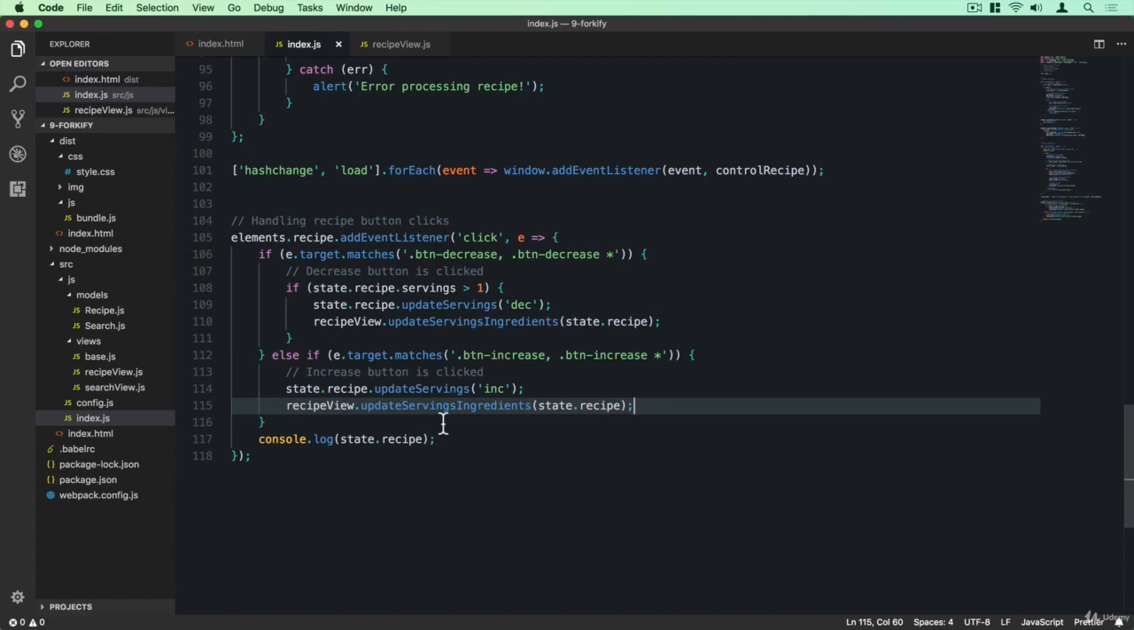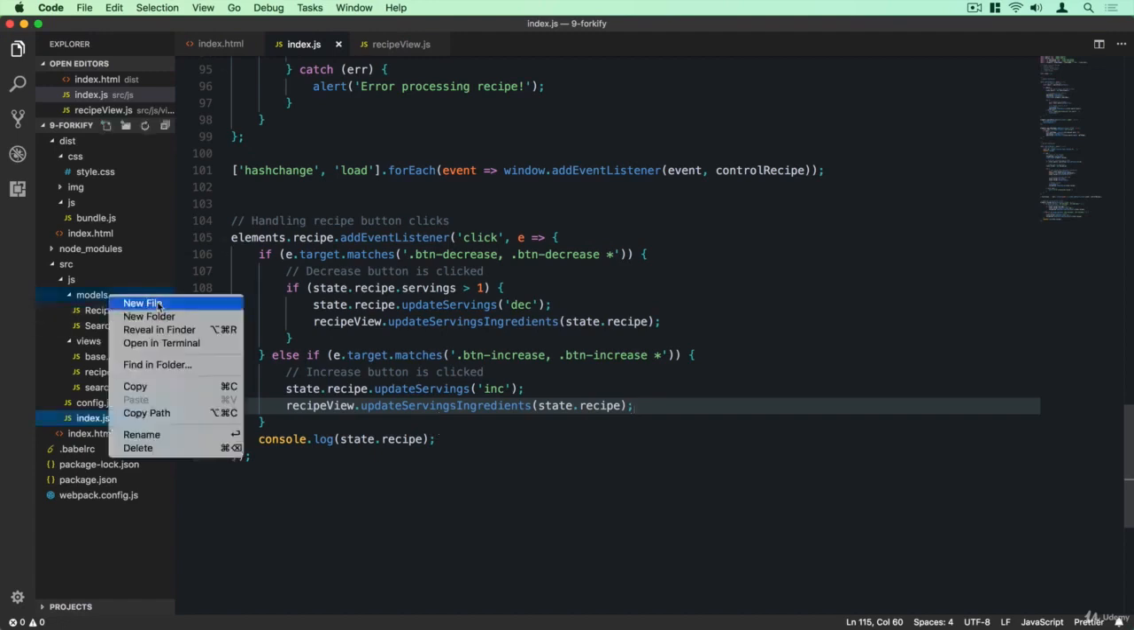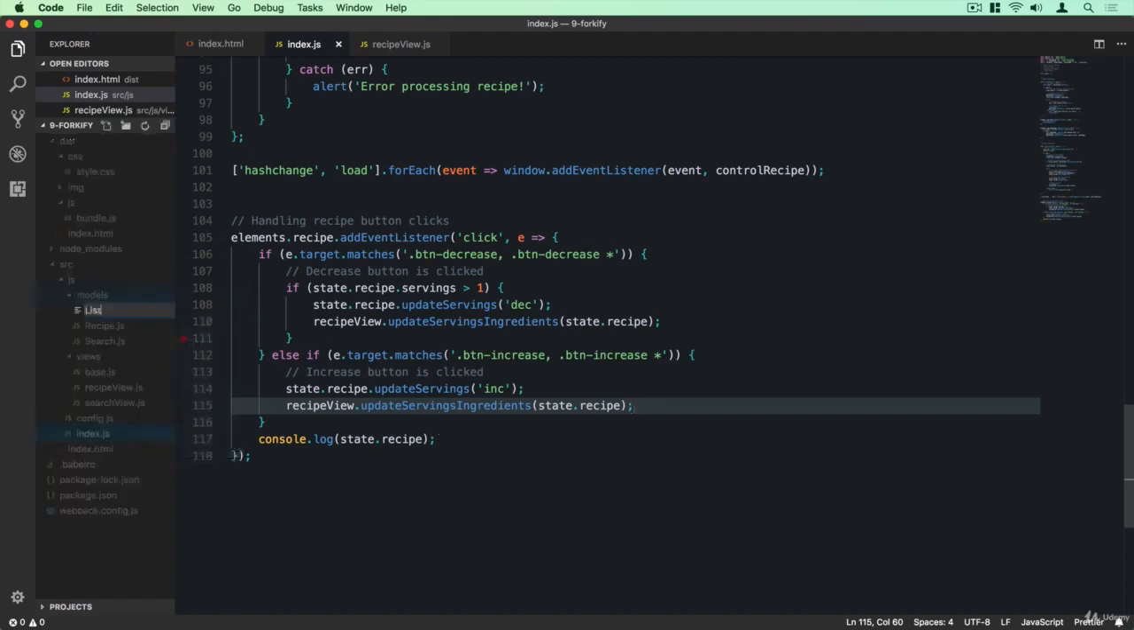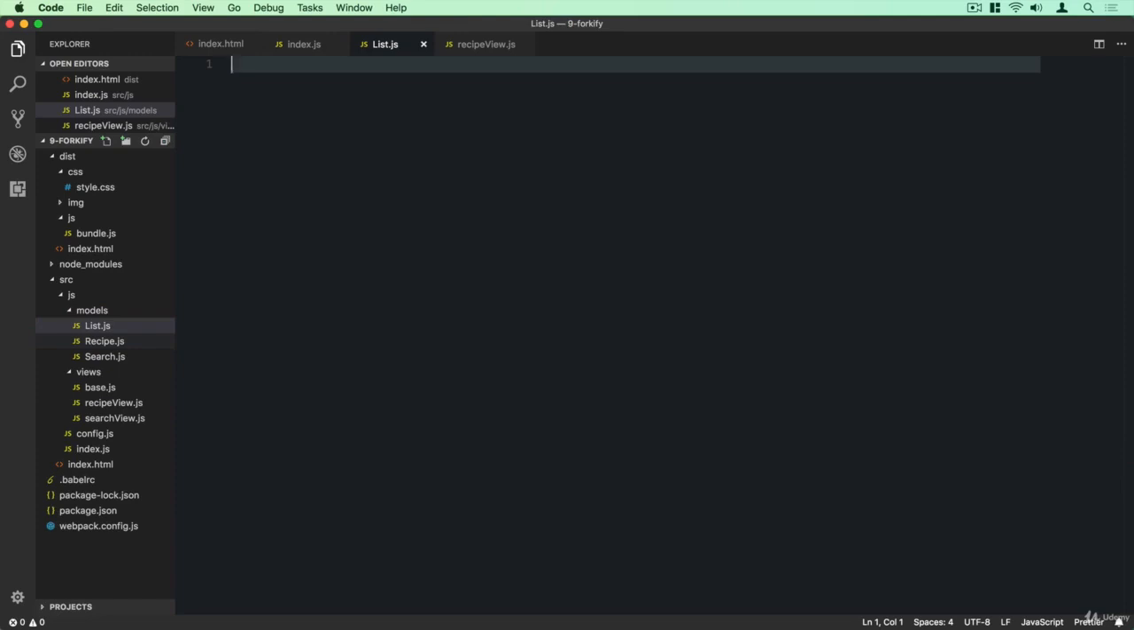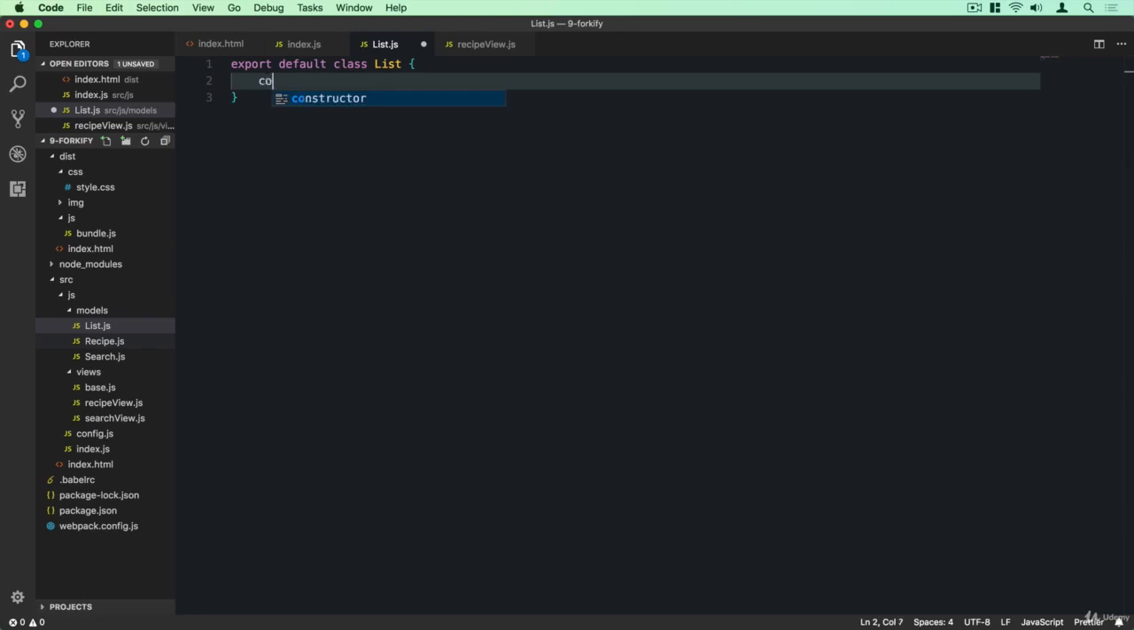So as always, the first step is to create a new file in the models folder. So list.js. Okay, and once more, we want to represent the shopping list through an object. And so once again, we build a class here, which we use as a blueprint, of course, to then generate the list object later in the controller. So let's export default, of course, a class called List.